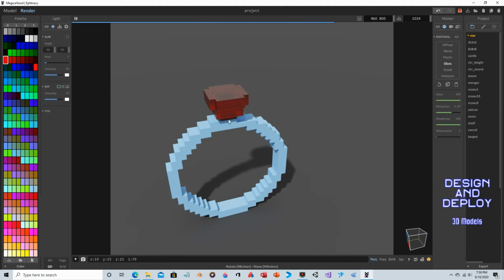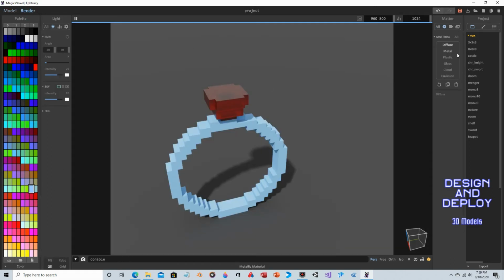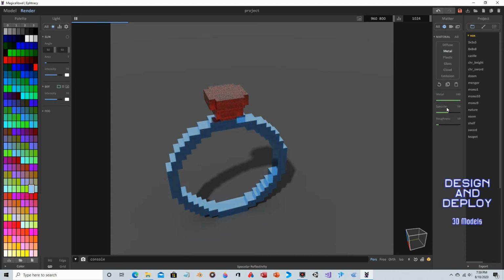Okay. And then the ring itself can be metal. So let's make sure we have the right color. So if we take the eyedropper and we select, there's that color. We come back to render, and now we'll change that to a metal. So under material, we will go to metal, and then we'll just make that as metal as possible.